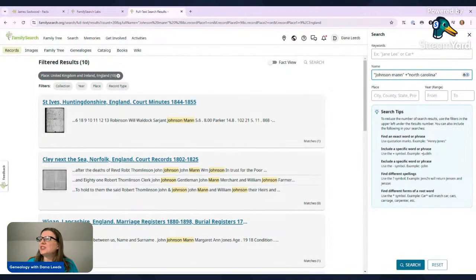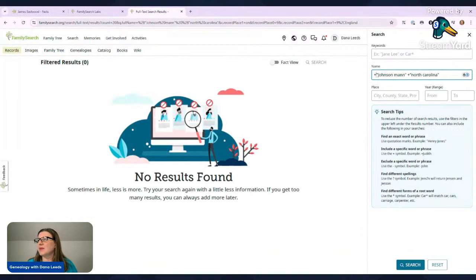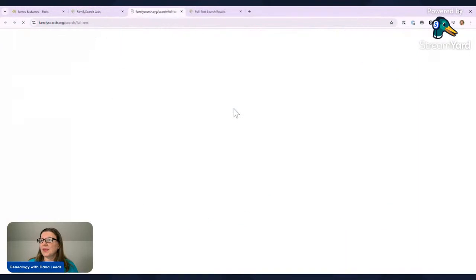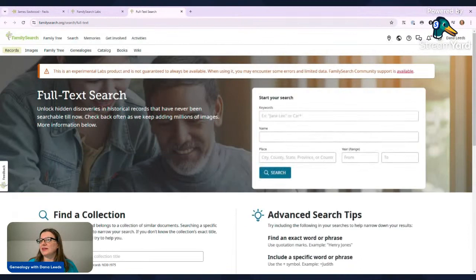But I want to show you how you can find records for your family that are not where you're expecting them. Maybe it's Johnston. I think there is a T there. Oh, man. Let's try it one more time. And if not, I'll just tell you what I found, and maybe I can post it later. So plus Johnston Man plus North Carolina.